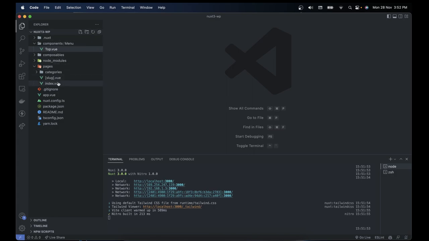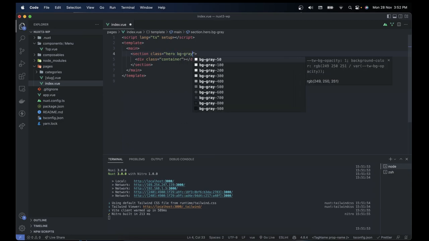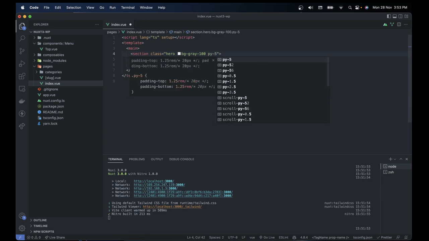Where is our home page? Yeah, so this is our home page. So let's start designing it. First thing we'll create a header. Main tag, inside that I will take a section. I'll give it a class of hero, and then inside that I'll take a container. I'll give it bg-gray-100. Okay, I'll give some padding as well, py-10 maybe.